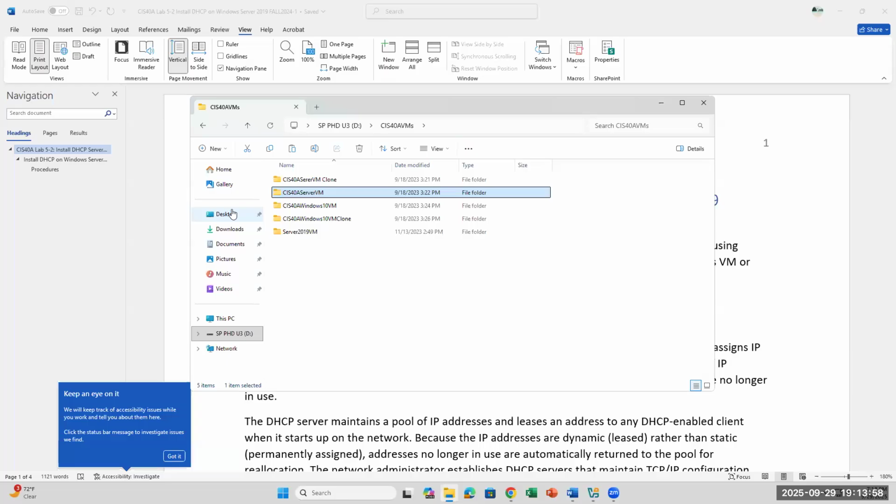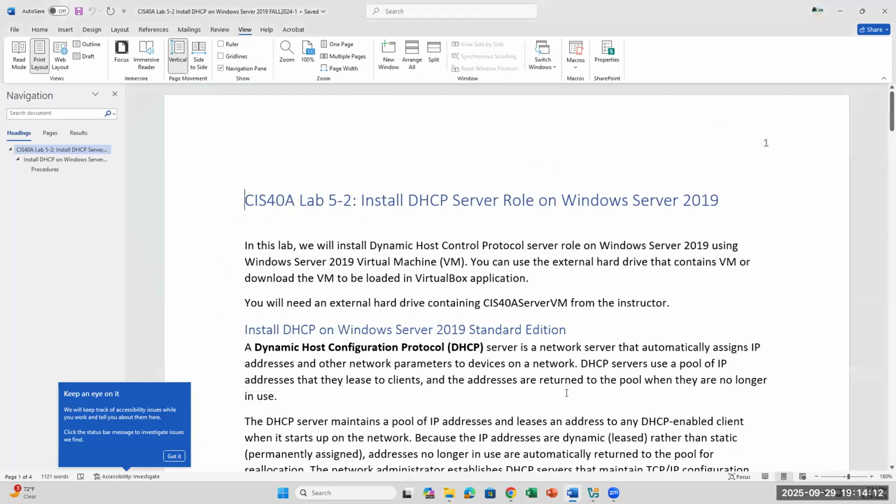We're going to run it from the desktop so that way we can leave the original intact in case we need to go back, and have a backup. Okay, so we're going to go ahead and copy this to the desktop.